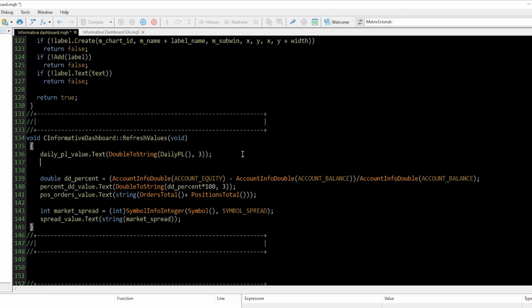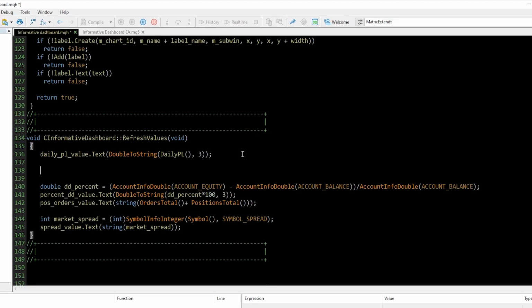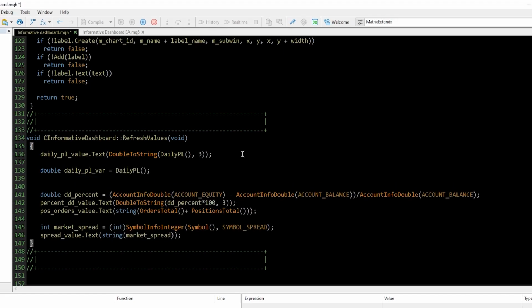Here we can create an if statement to check if the daily profit is a negative number. If it is, we display the daily profit label value in red. Otherwise, we display this label in Dodger blue color. But first, instead of calling the function dailyPL once more, let us assign the value obtained to a variable named dailyPL underscore val. Then we can proceed with an if statement.